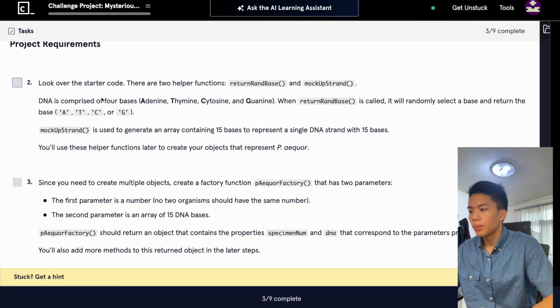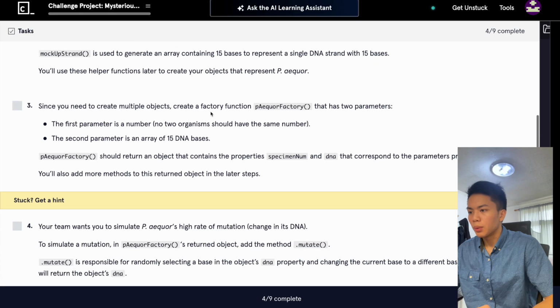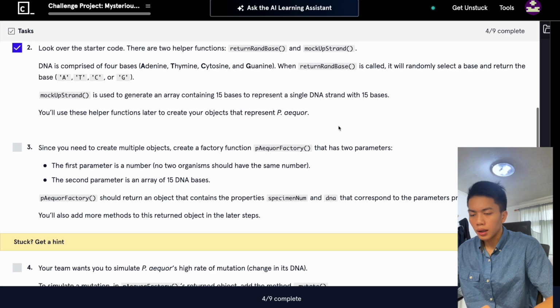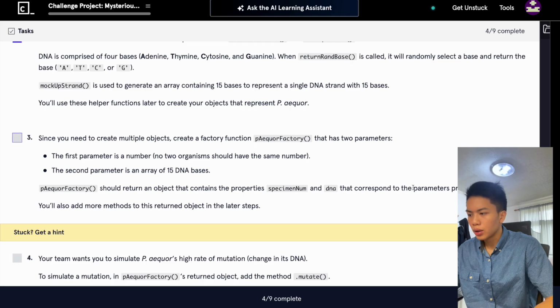So task 2 is also completed. Since you need to create multiple objects, create a factory function, pAequorFactory, that has 2 parameters. The first parameter is a number. The second parameter is an array of 15 DNA bases. The pAequorFactory function should return an object that contains the properties specimenNum and dna that correspond to the parameters provided. You'll also add more methods to this project in the later steps.